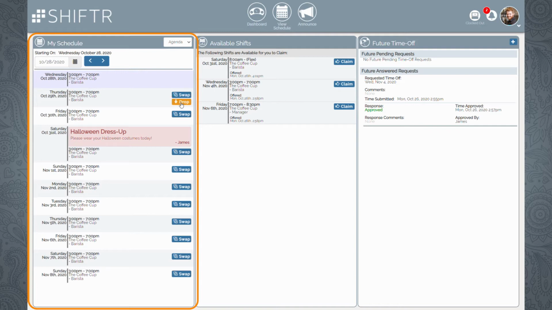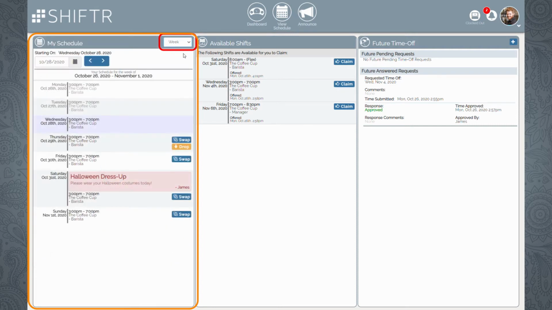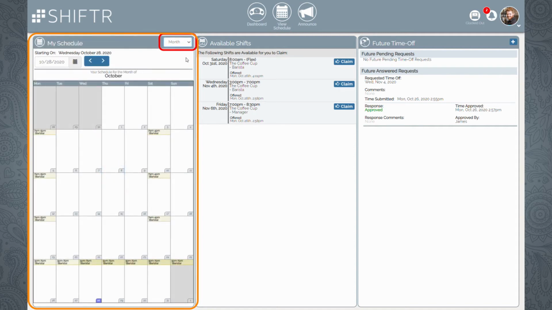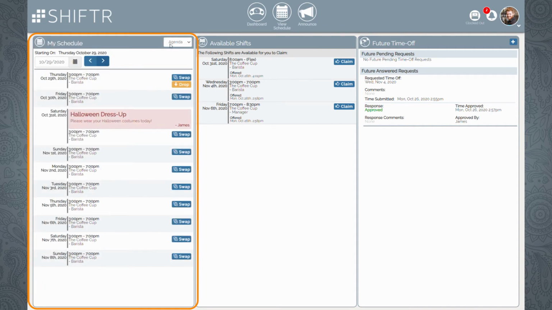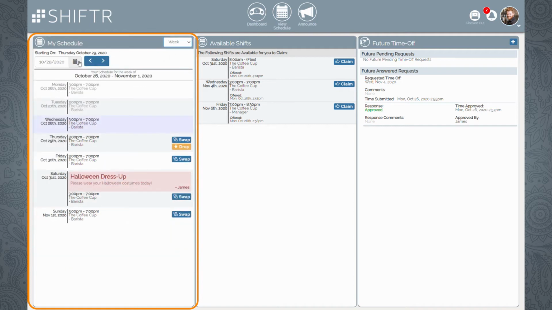Your schedule can be viewed in a few different ways. The first and default view is Agenda. This simply displays all of your shifts from now moving forward. The next view is Weekly. This gives you the ability to see your shifts a week at a time. The third view is Monthly. This will show you a monthly calendar of all of your shifts. In any of these views, use the arrows to move to next or previous day, week, or month. You can also use the Date Select to jump to any date that you want to see.